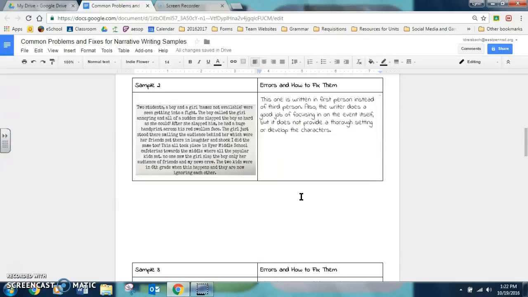Elements of a story require that we have a good setting, that we give character motivations, and also, as journalists, we write in the third person. So this particular piece happens to be written in first person instead of third person, and while the writer does do a good job of focusing on the particular event, we don't have that motivation, that understanding of what might have caused the particular incident to happen, the background information, so we need to have that.